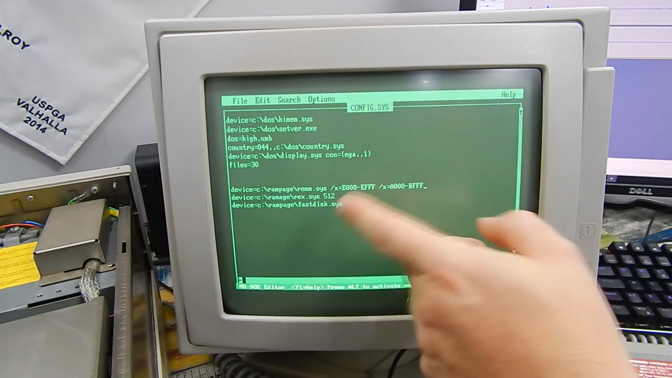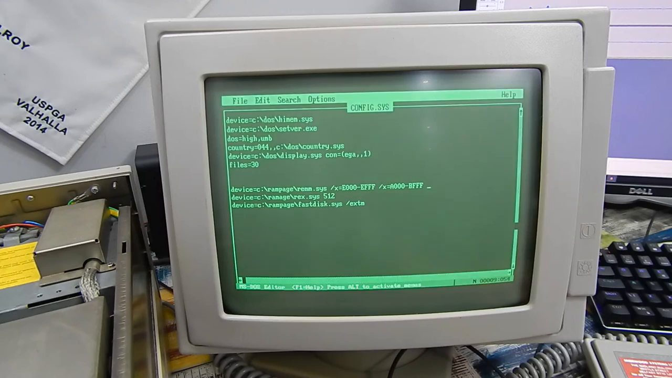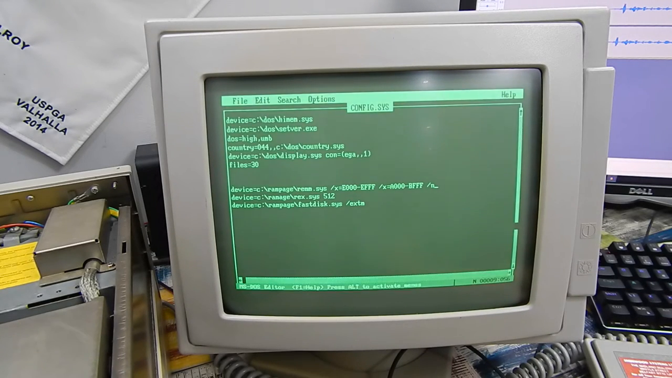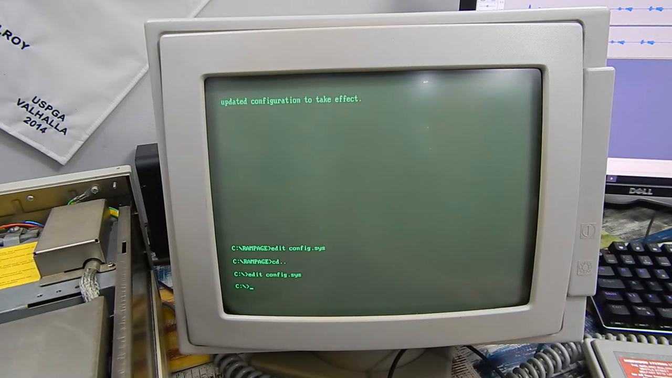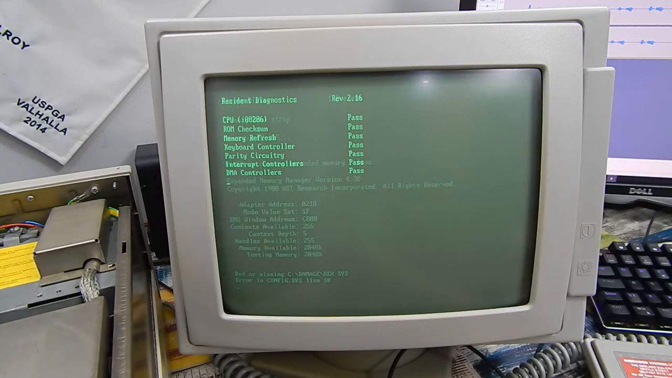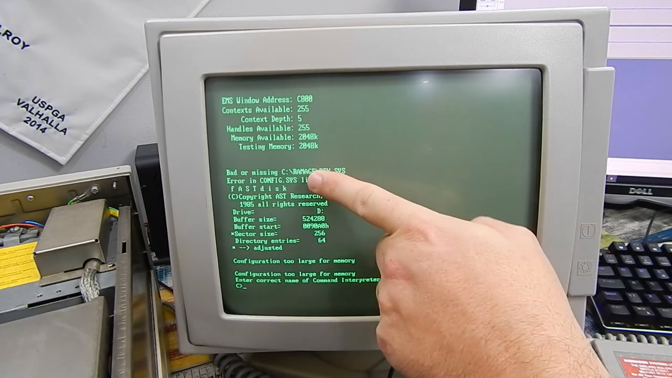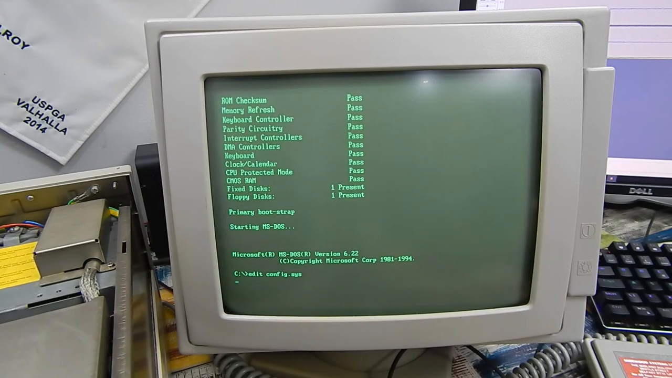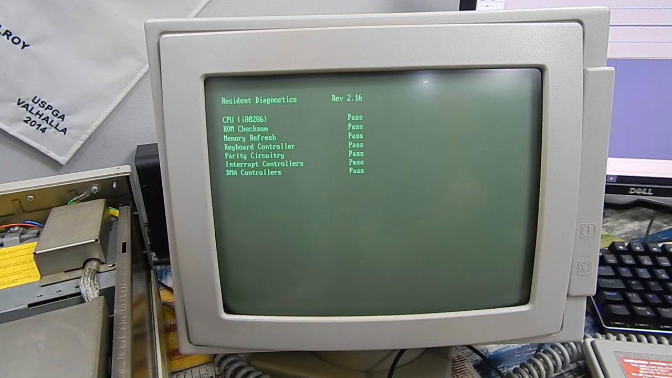In fact, there's a nice little switch we can add to this, rmm.sys /n. That just gives us some more information when it's carrying out its test. So save, exit, and reset. Spelt that wrong. A silly mistake to make. Let's try that again.